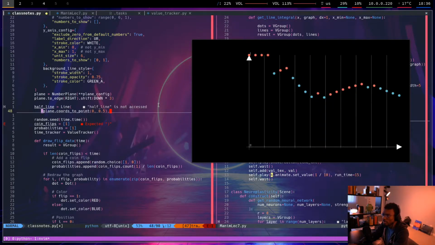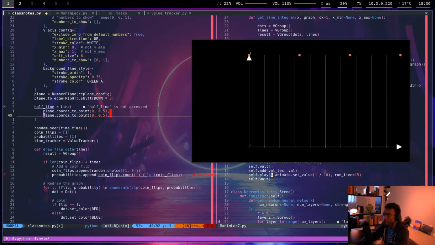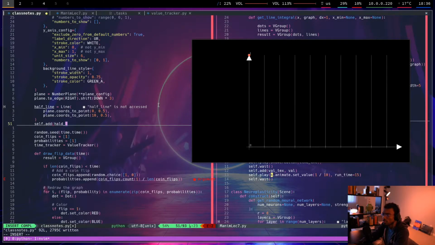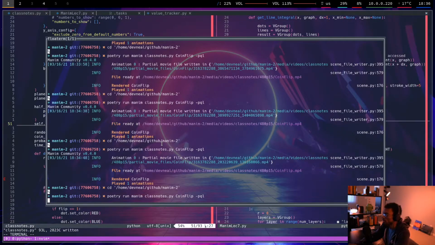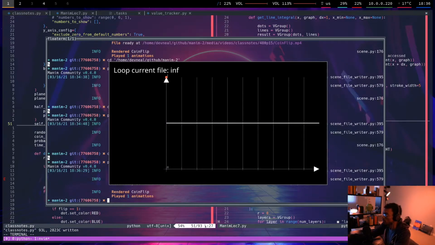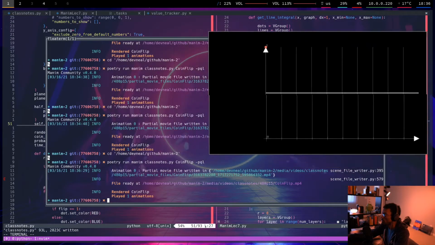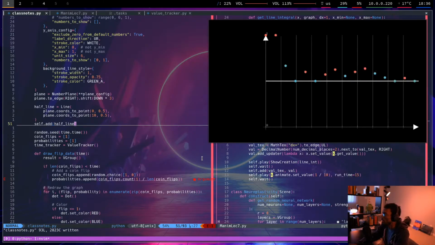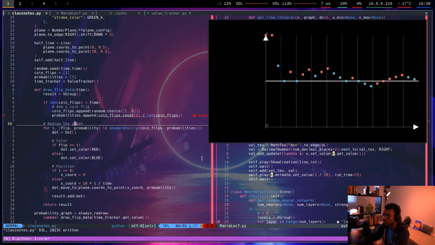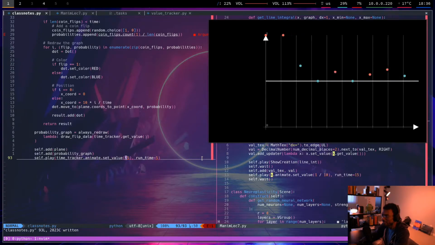The world is our oyster. 0.1, 0.15, and then 10. And then I'll just add this. And we'll see how that looks. I really wish... I wish this could just go forever. Or for like a really long time.